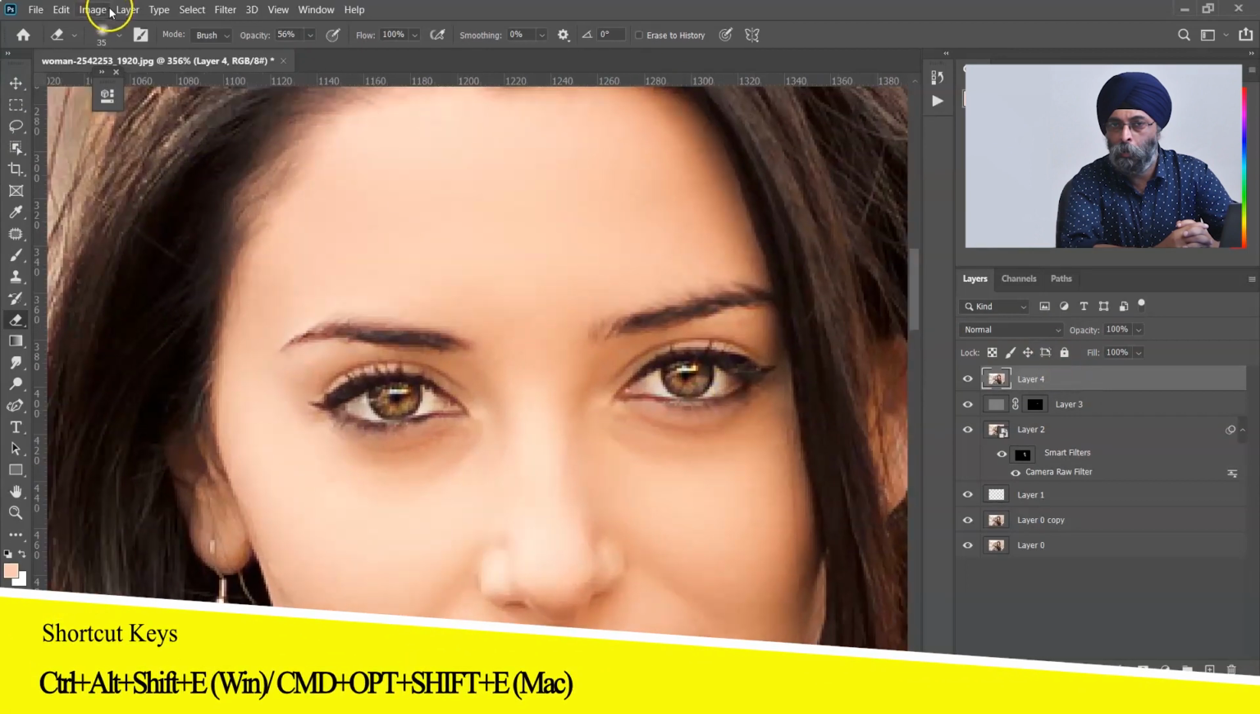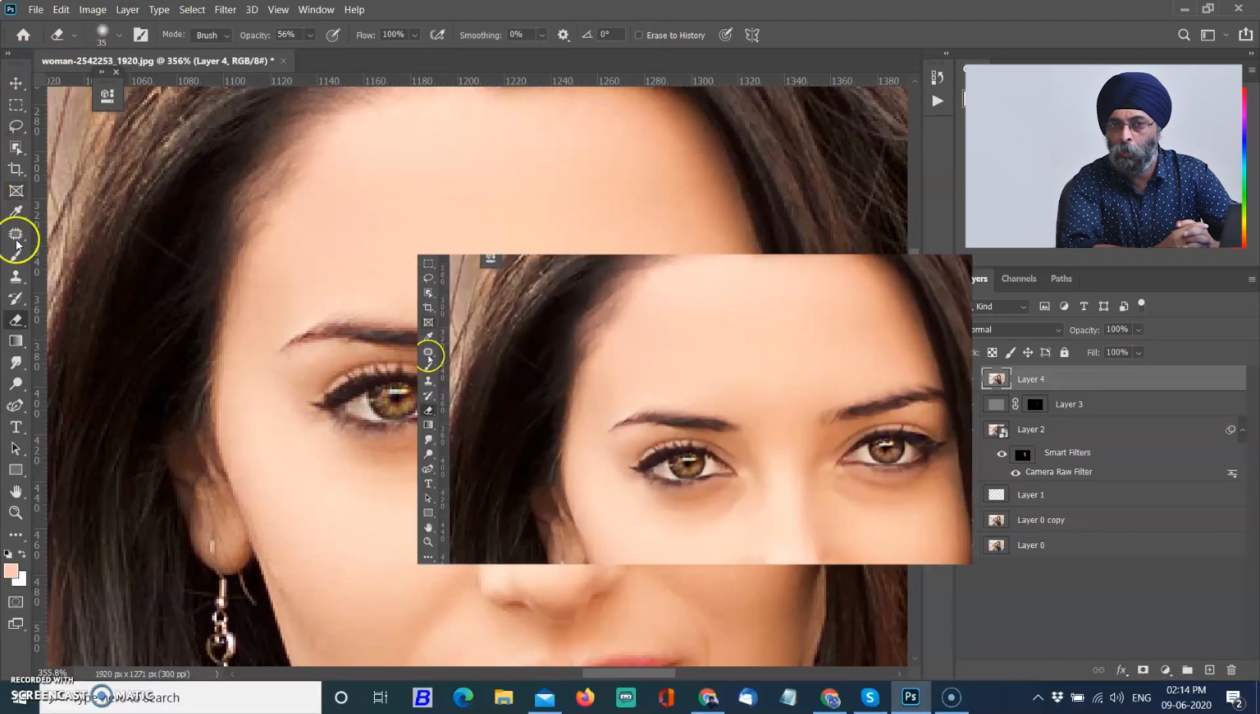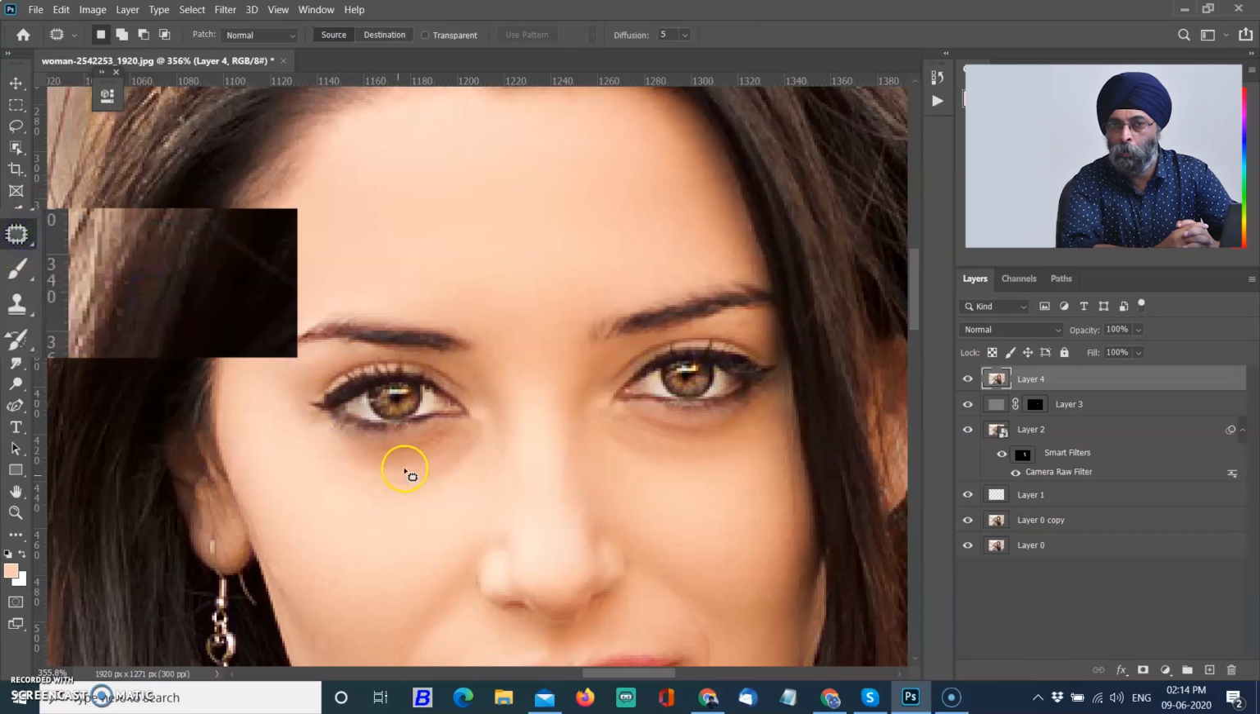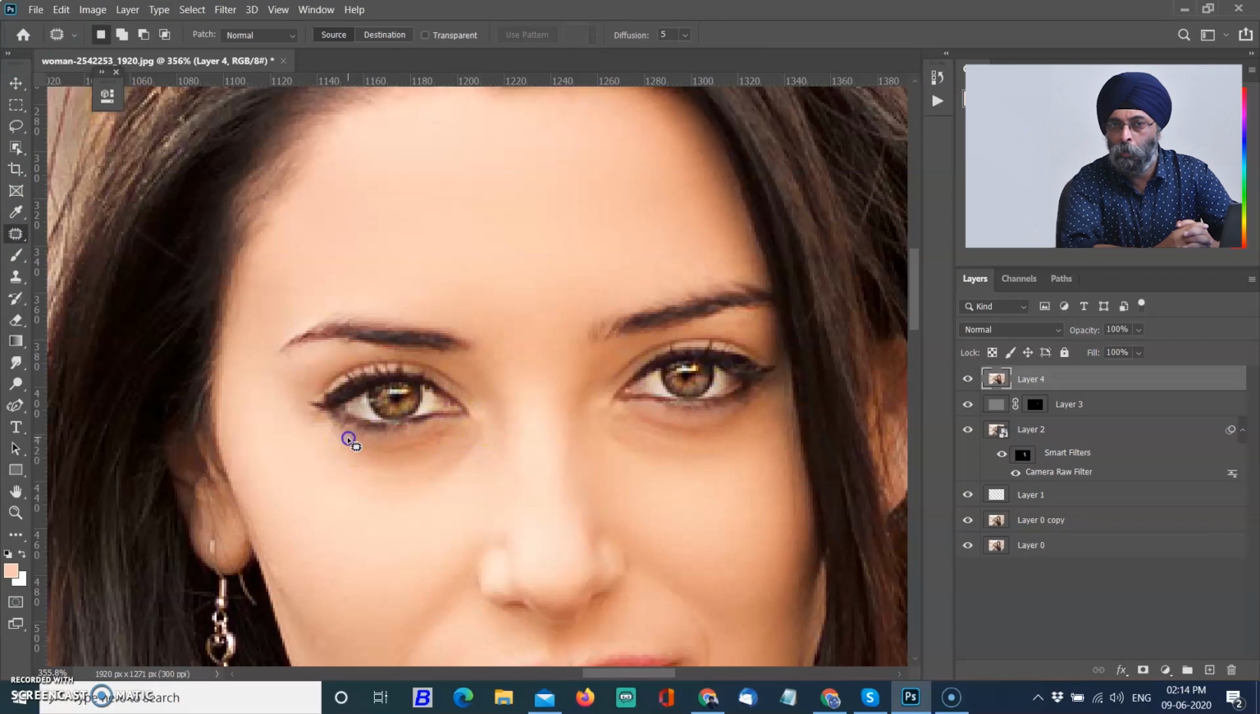I am creating a new snapshot by using Ctrl plus Alt plus Shift plus E key in Windows and Command plus Option plus Shift plus E key in Mac. Now I am removing dark circles by selecting the Patch tool nested below the Spot Healing tool. Use the Patch tool to select the dark area under the eyes in your photo. Once selected, click inside the selected area and drag your mouse outside of the area. When you do this, you will see the area fill in with a patch of the surrounding skin.